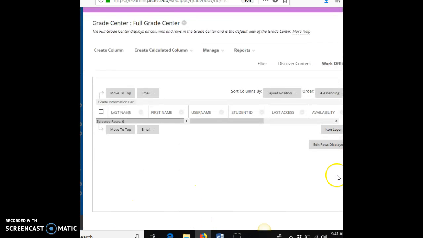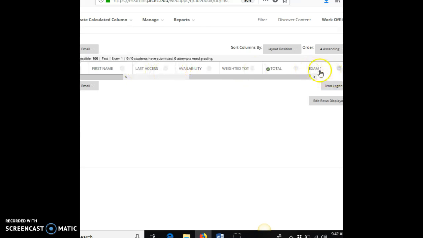So now I have that column. It's over to the right of my total column, which always appears in all of the grade books, as does the weighted total, because they're pre-programmed by our administrator. But there's Exam 1 there on the right. Now I can move that column, but I'll leave that for the video where it shows you how to organize your columns.